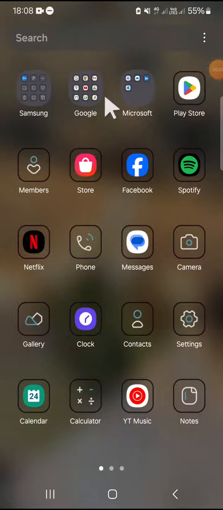Hello guys, welcome back to the channel. In today's tutorial I'm going to show you how to show notifications on the Android lock screen, especially on Android 14.